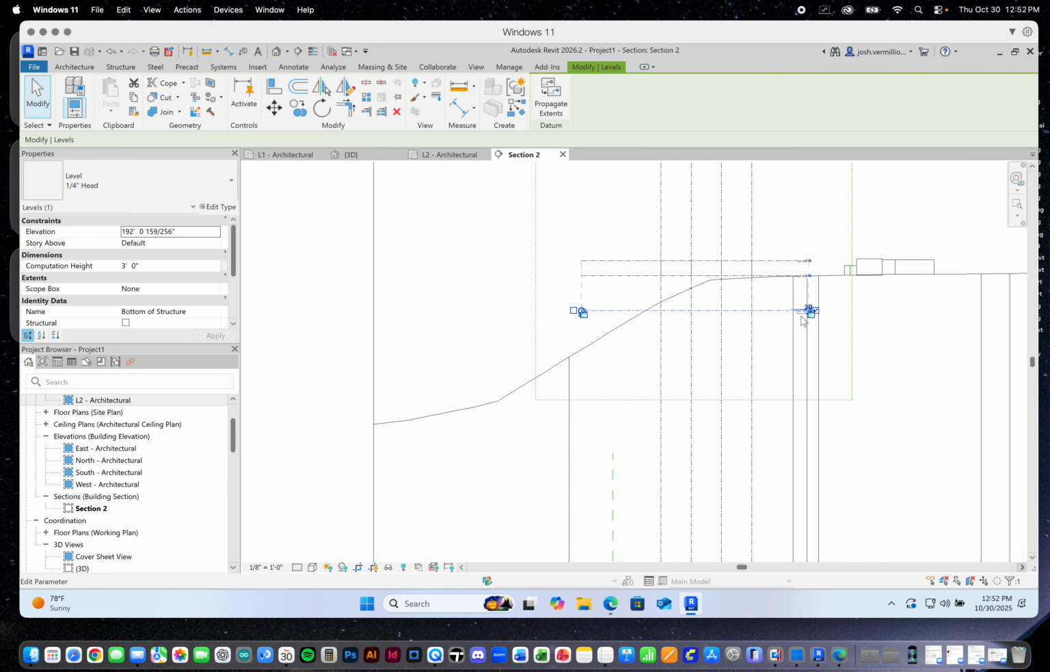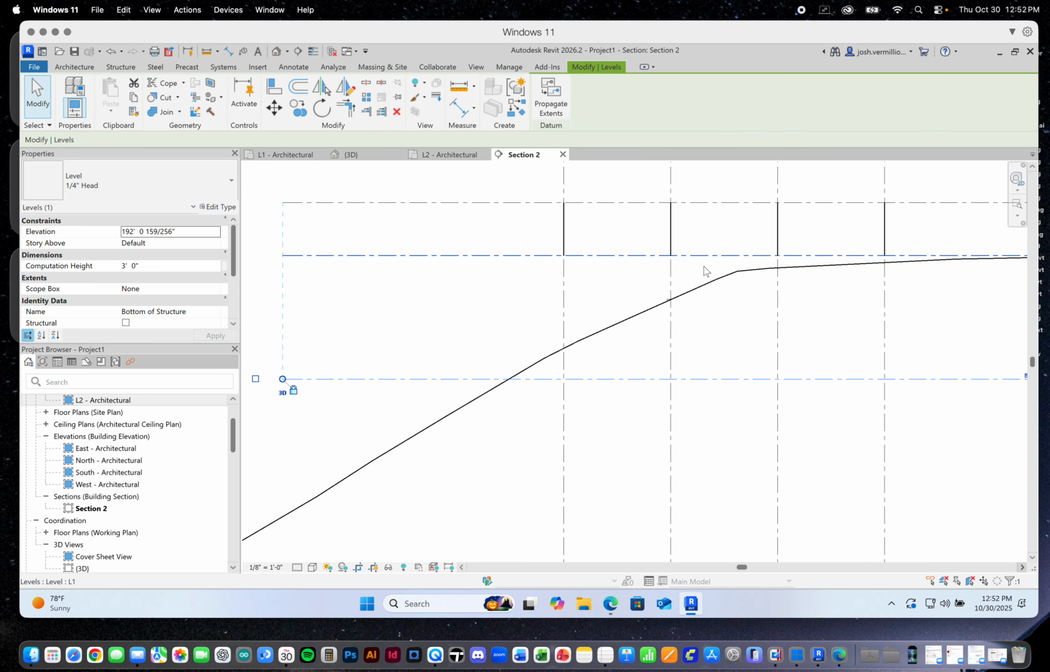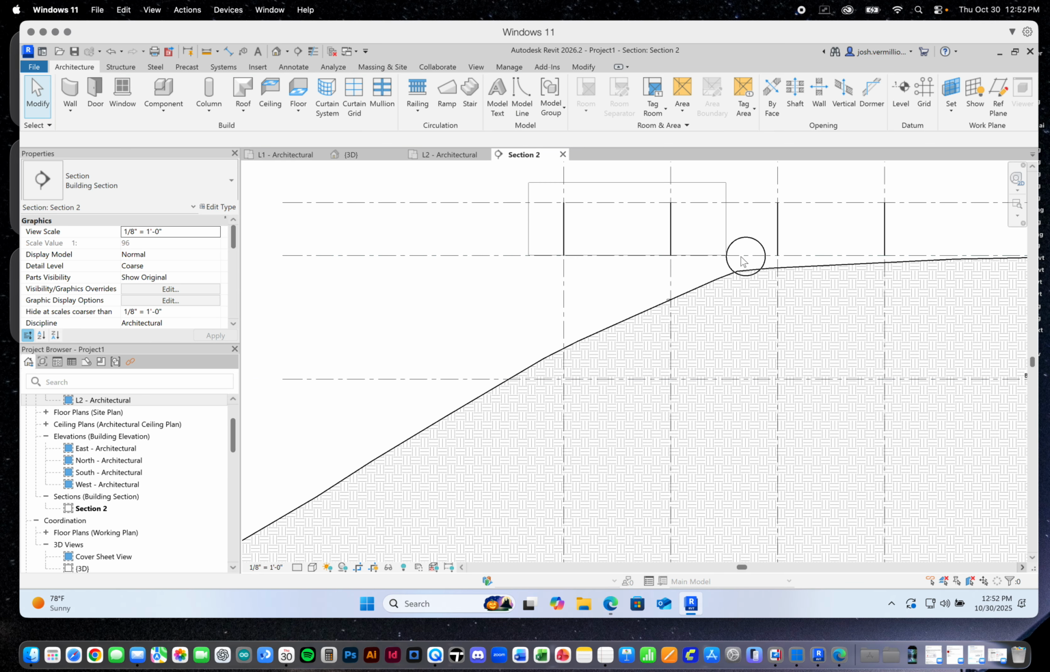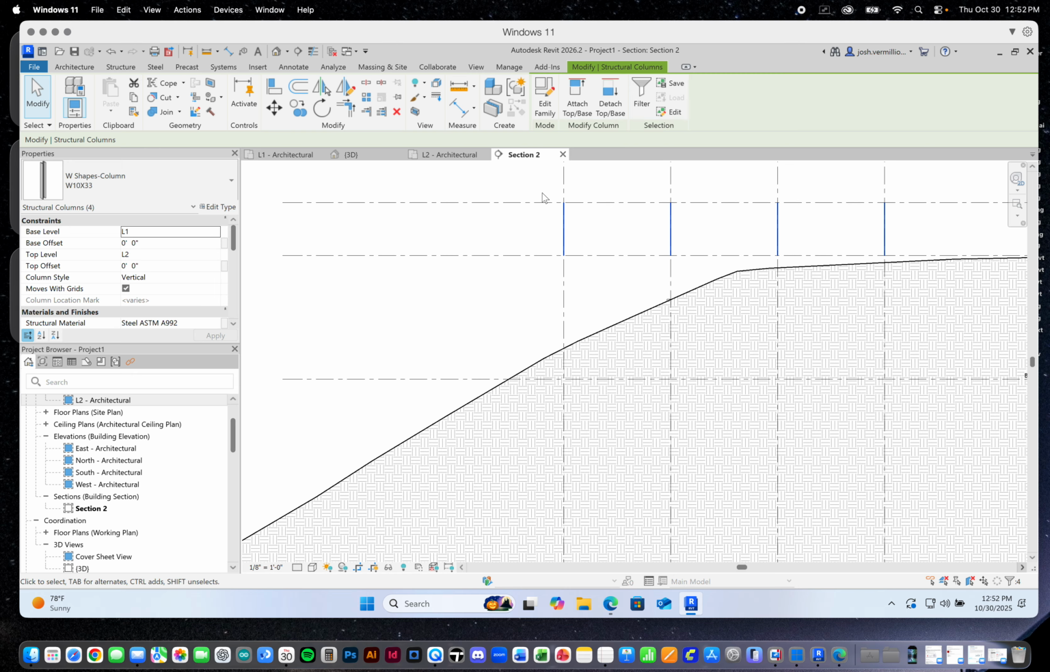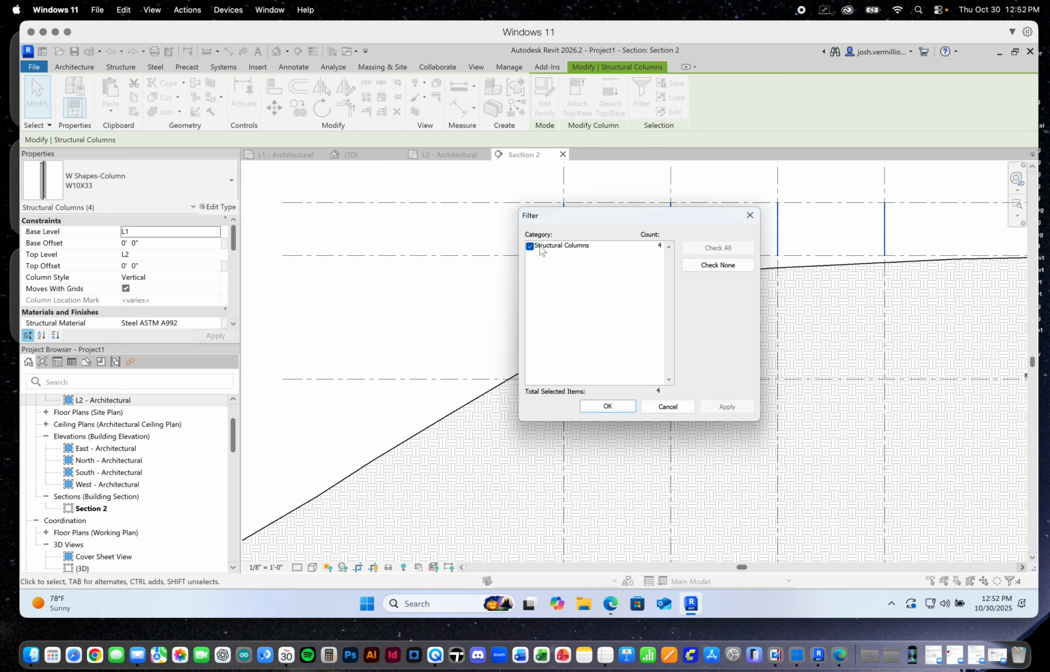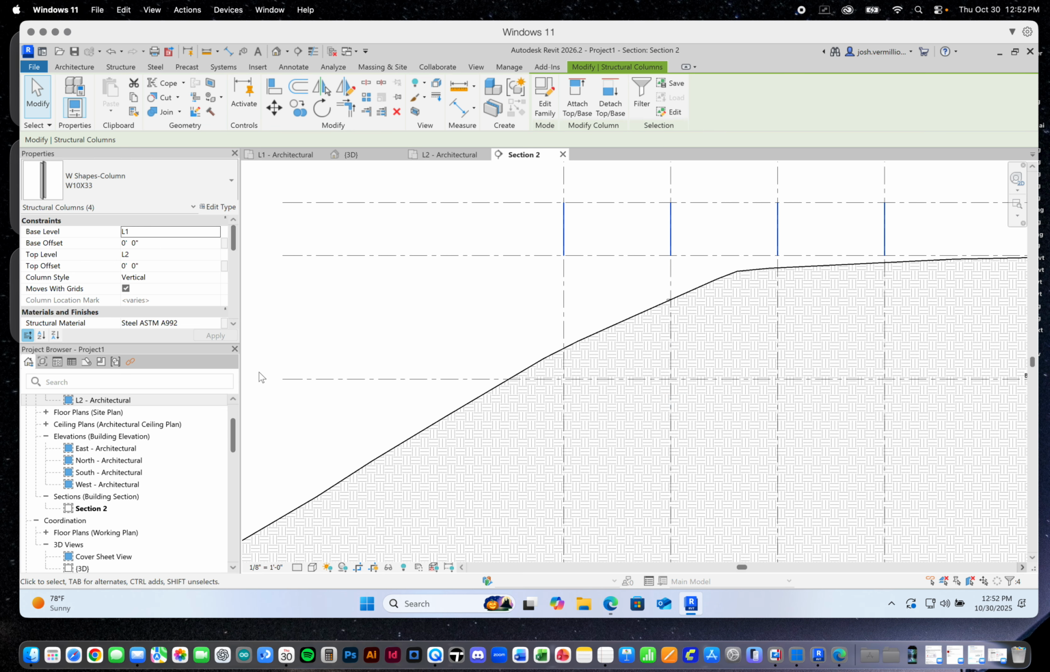All right. And now what I'm going to do, let's see if I can get these things right. There we go. I'm going to click and drag and make a box from left to right around all of these columns. I'm going to double check in the filter and make sure that all I have selected is the columns. And now with all of those selected at once, I can say for the base level, let's set that to bottom of structure.